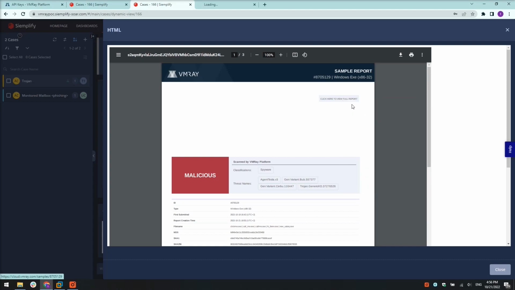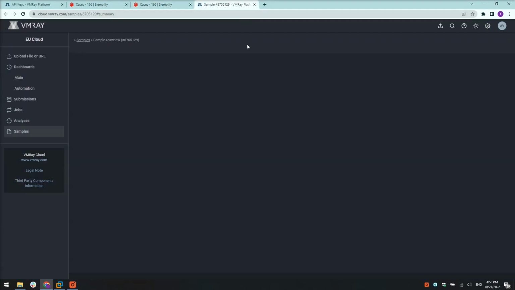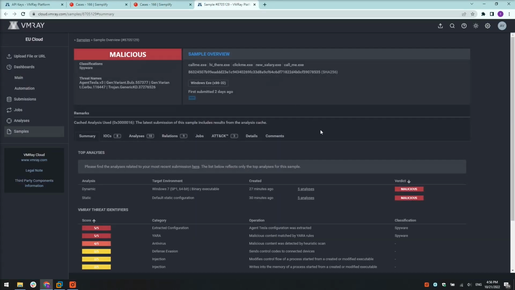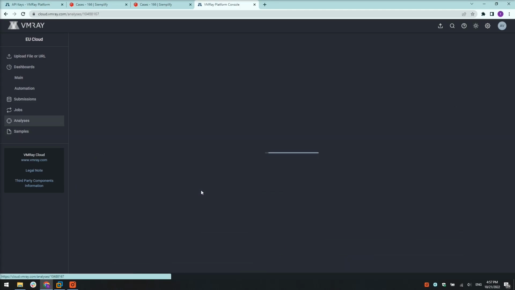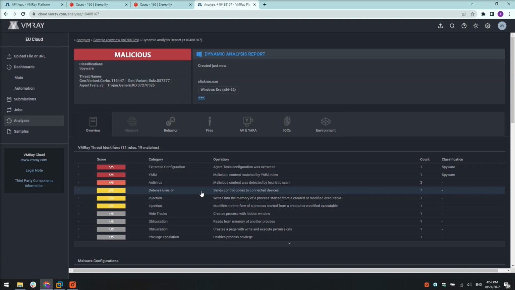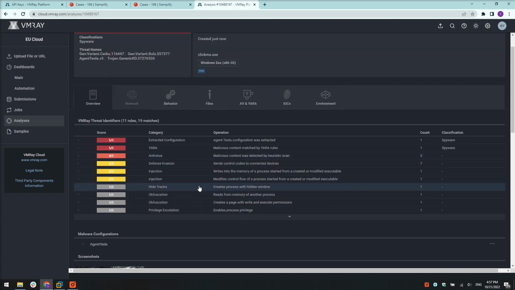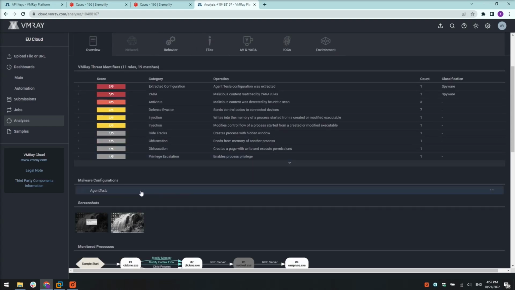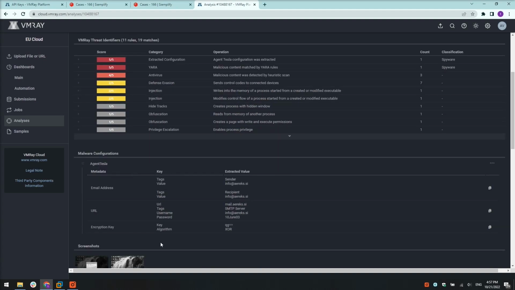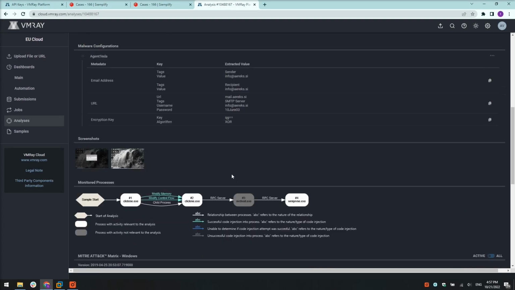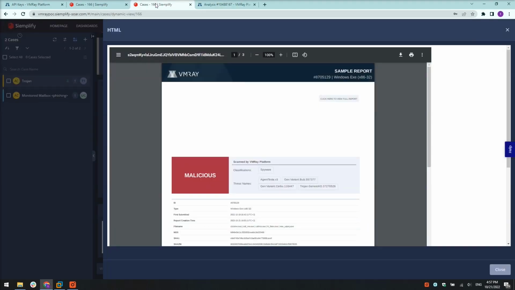If you want further information on the threat, we can go directly to the VMRay Analyzer console and drill down even further. We can click on the dynamic analysis to see all the actions taken by the malware. Review the VTIs in more depth. Assess the malware configuration extraction and the screenshots taken during payload execution, as well as the process chain to identify the code injection attempts into other files or processes.